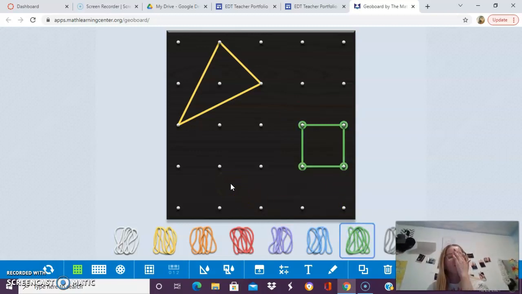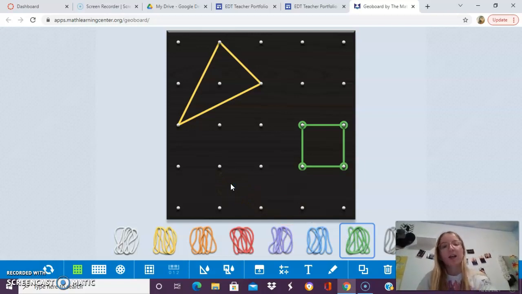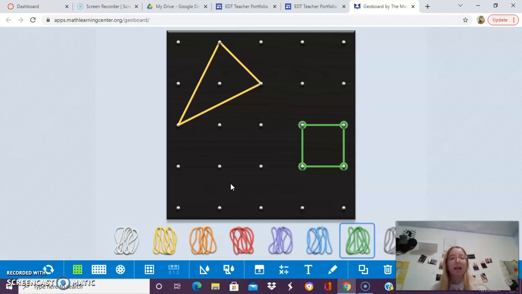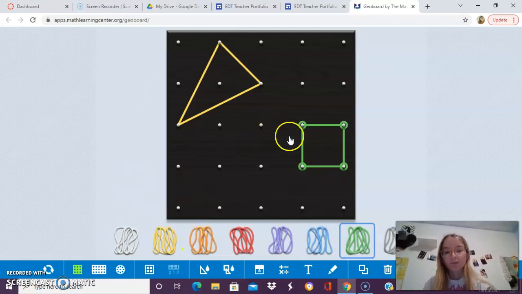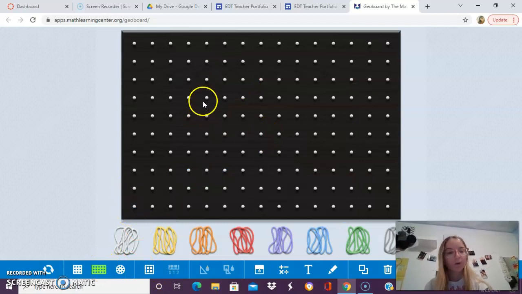I want you each to create 5 shapes on here. Just any shape you want. It doesn't have to have any specific things. You just have to be aware and know that you can name what it is by the end of it. So I want you to create 5 shapes on here. You can use whatever colors, however big you want the geoboard. If you want a bigger shape, let's see here. Those ones aren't allowed.